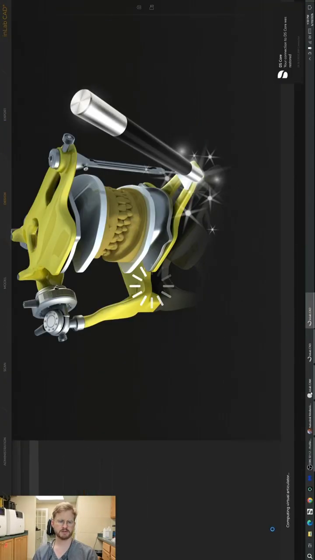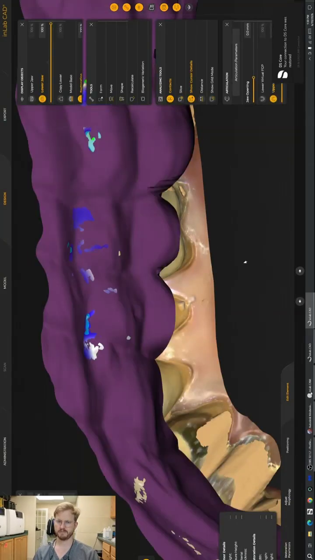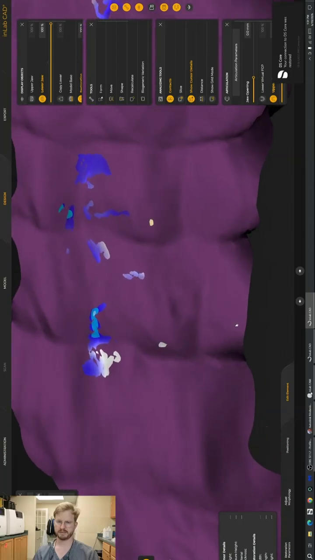So we're going to turn on this articulator. Gives us a new tool, functionally generated path. Allows us to see what happens when our patient's jaw is going to move left, right, forward, or back. Functionally generated path, and that's where we see the interference.